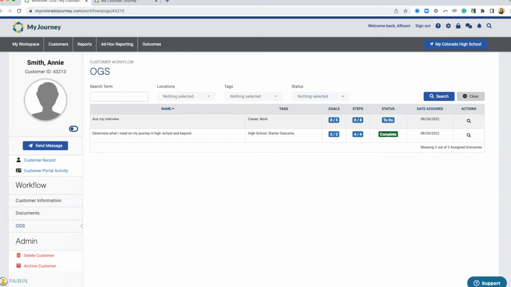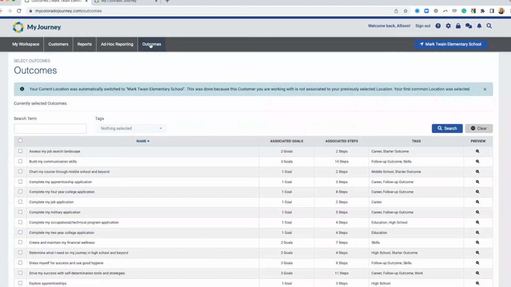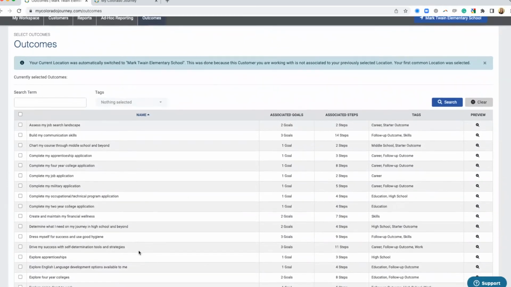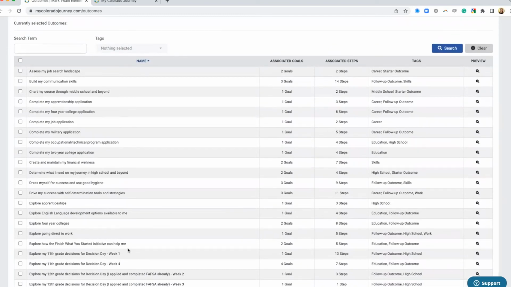The next thing that I would like to show is how you can assign outcomes to an individual or to a group of individuals. From here, we are going to navigate up to the Outcomes button. This is where you are able to see all the outcomes that are available within My Colorado Journey. You can see the name of the outcome, the number of goals associated, the total number of steps, and the tags.